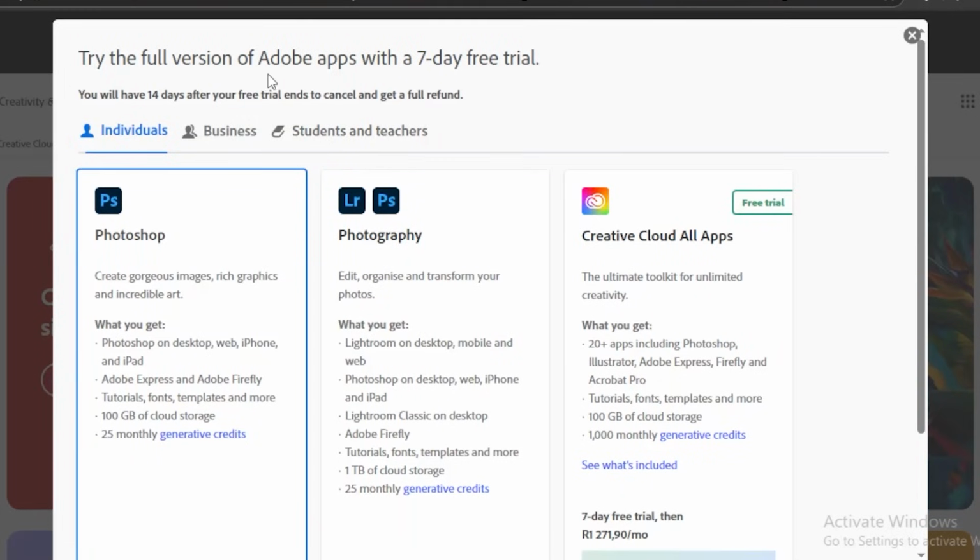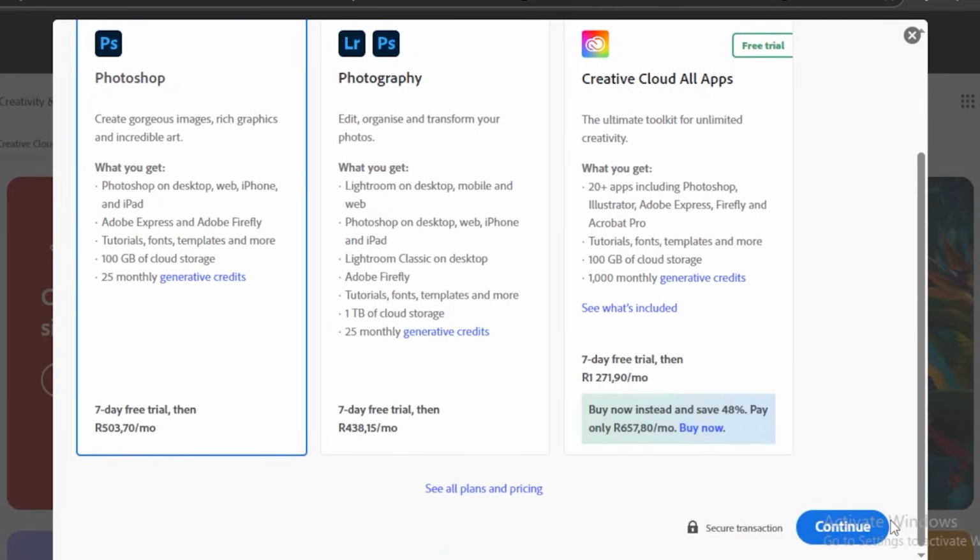Now, as you can see, there are three options to choose from. You have individual package as well as business and student and teachers package. So go ahead and click on individuals package and also make sure Photoshop is selected. And once you've done that, scroll down and then click on continue.